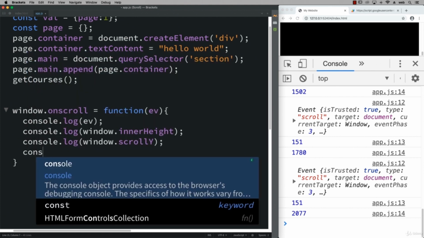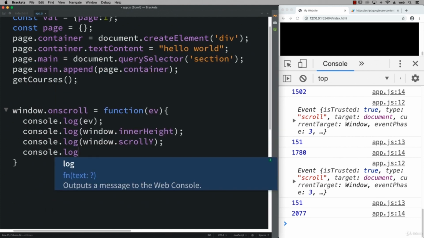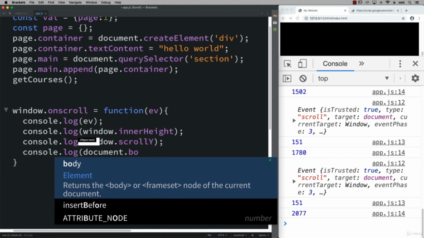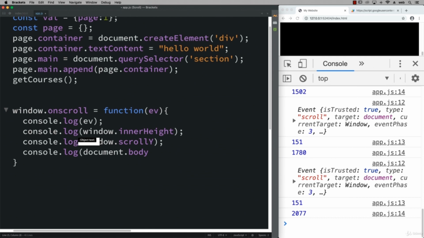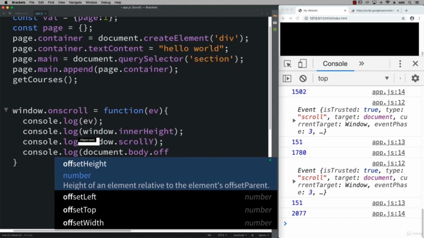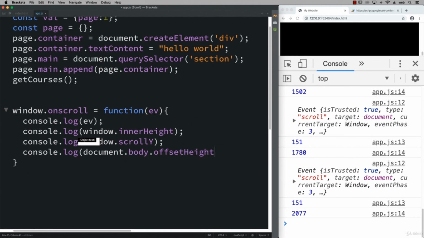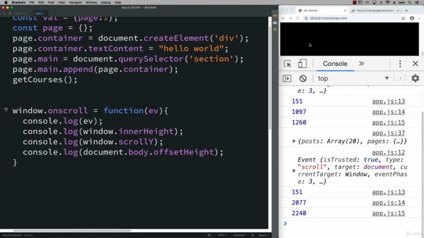So looking at one more value that we need to look at in this equation is the document body. And this is the element that we want to track. And it's got a value of offset height. So this is the height of an element relative to its offset parent. So we're going to take that value and log that as well. So all of these values are going to be important.